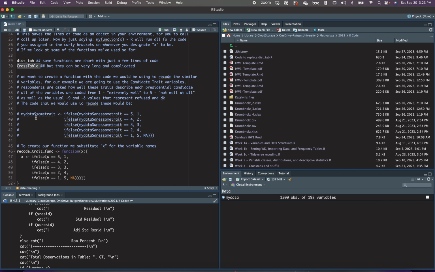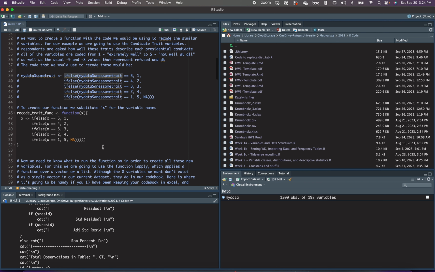If we were going to do every single one of these by hand, here's the code that we would use. My data for our data frame, then give it some trait name, and then we'd use the if-else function to flip the values and assign anything other than 1 through 5 to be NA. To actually create the function, we just substitute X for the variable names.